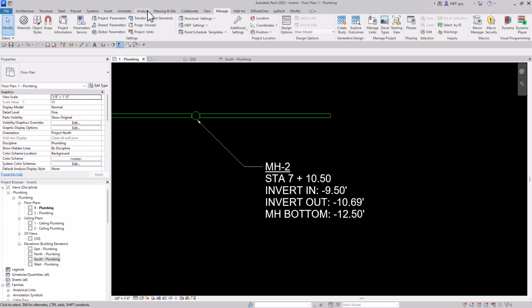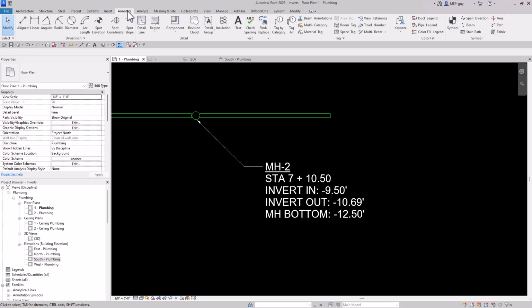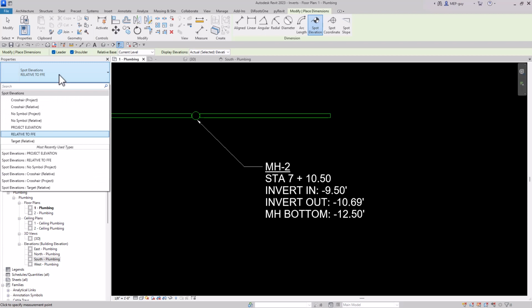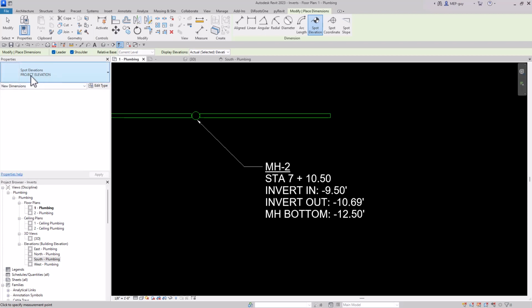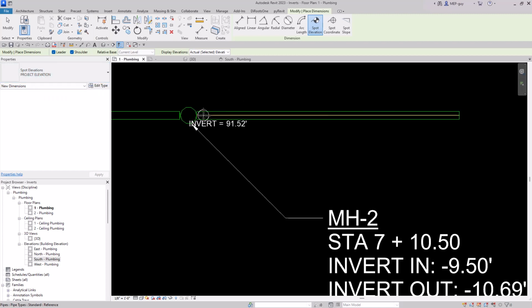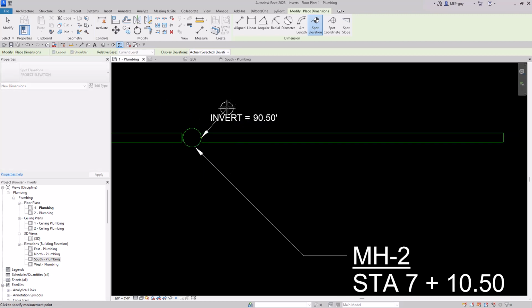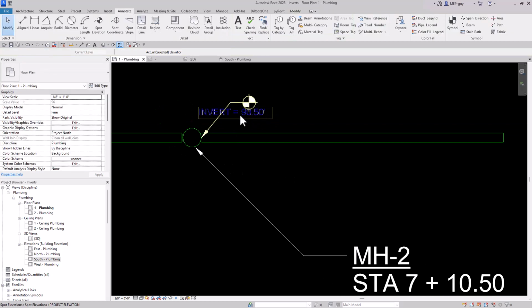So I have a cool little thing that I also created. So I'm going to go back to the annotate, click on spot elevation. And right there, you can see I created one called relative to FFE or finished floor elevation, but I also created another one called project elevation. And this one measures the actual elevation relative to the project. So as you can see, if we click on this point right here, we have 90.5, and that's measuring the invert of the bottom of the pipe relative to sea level.